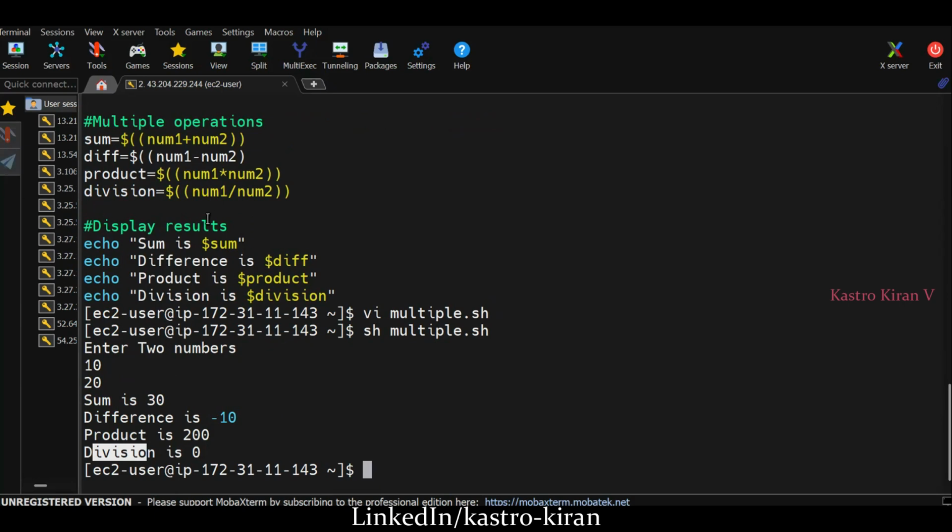Now you might have a question here. If you see, 10 by 20 is 0.5. But why is it printing 0? It is printing 0 only, but it is not printing 0.5. We will talk about this in some time. Here it is not printing the decimal values like 0.5, 0.9, 1.2, 1.3. Like this, it is not printing. We will see that in some time. So this is how we can work with arithmetic operations.